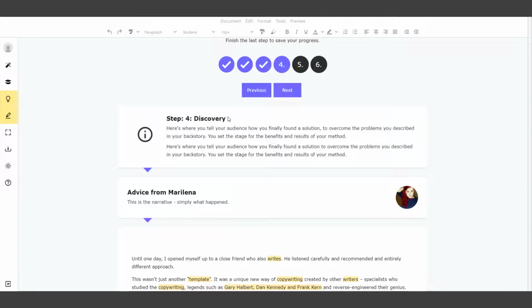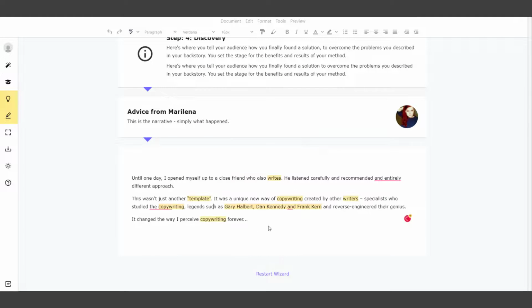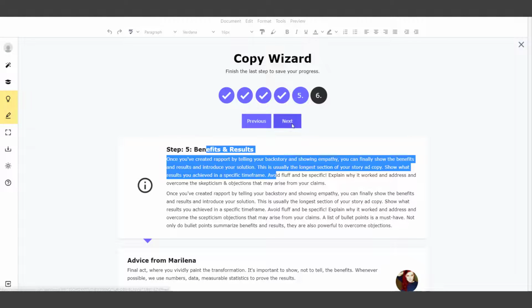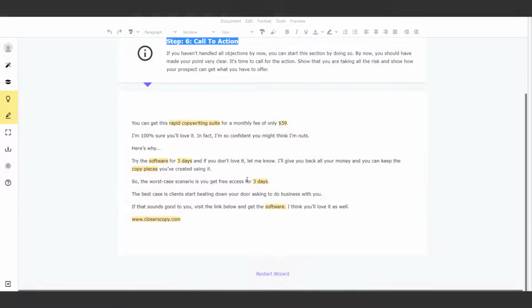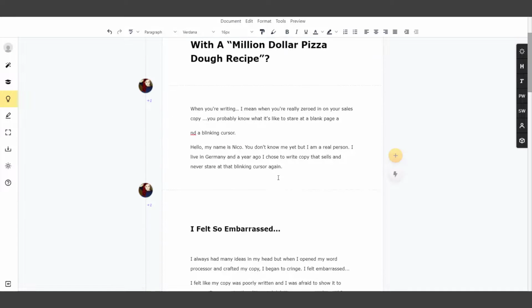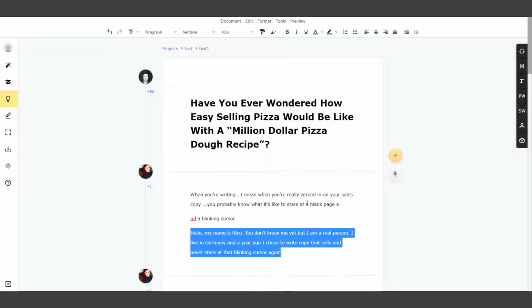So next up is the discovery step, where it takes you again through this and gives you an example here, and you can change these examples. Then you have the benefits and results, and then you have the call to action. So once you've gone through the wizard and actually done all of the changes, you can come in here and you can start changing things by using this actual menu at the top here.